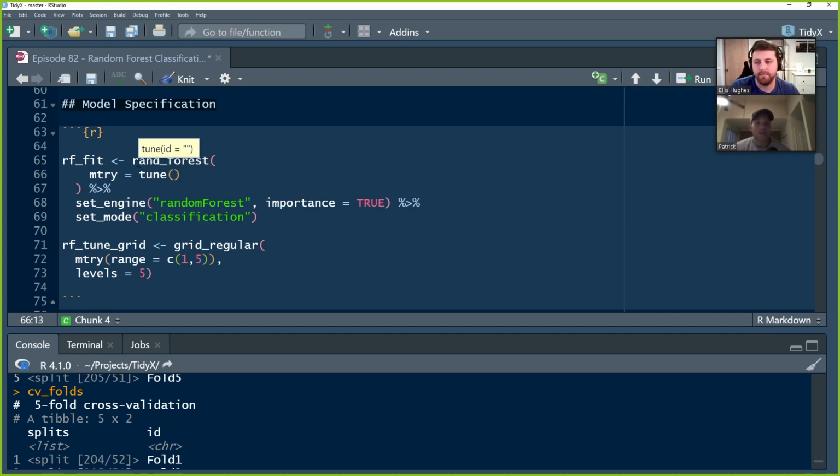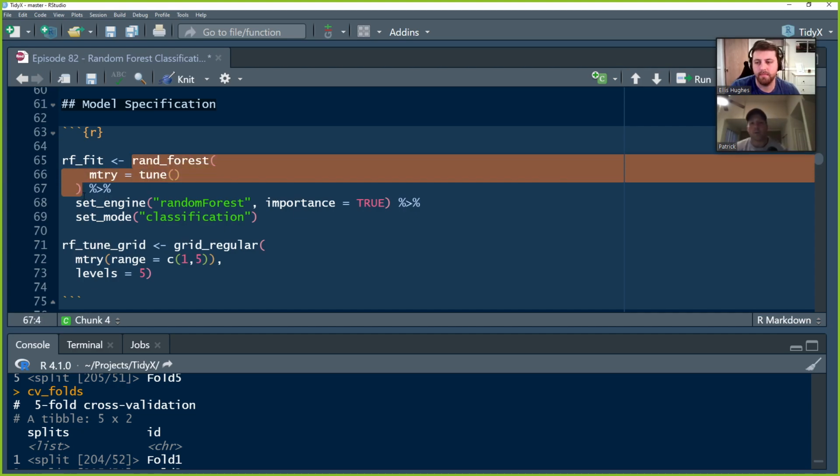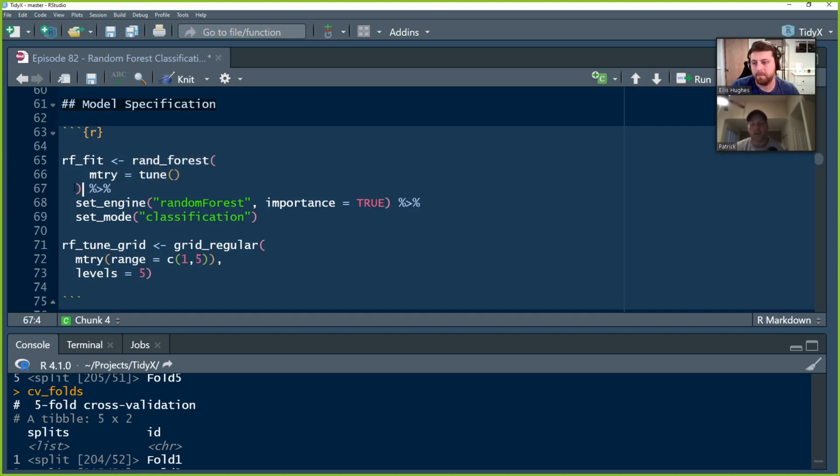So we're going to say that we want to go ahead and tune this. So we're going to random forest, mtry. Instead of passing it a number, we're going to say we're going to tune it. Then we're going to pipe in the engine. So in this case, we want to use the randomForest package, which is a pretty popular package for setting random forests within R. And we set importance equal to true because we're going to want to know which variables are most important. We're actually going to use that in plotting later on once we fit the model.